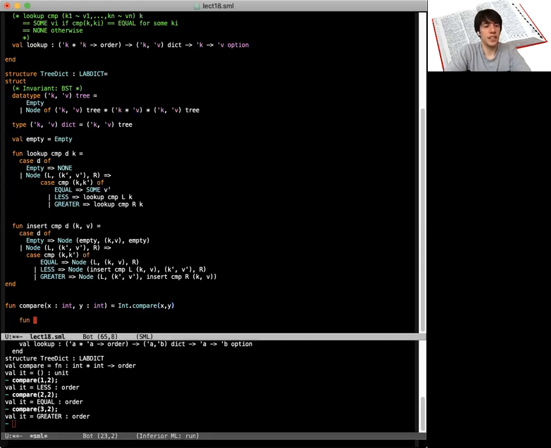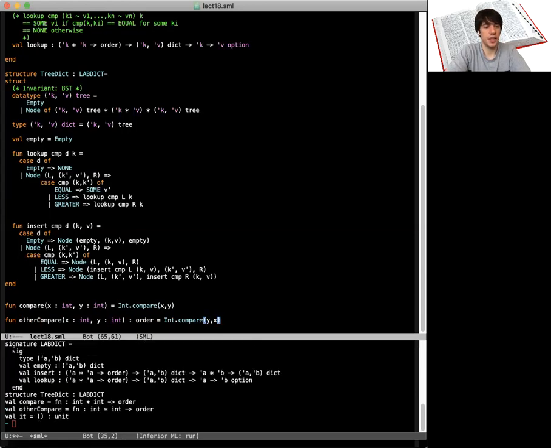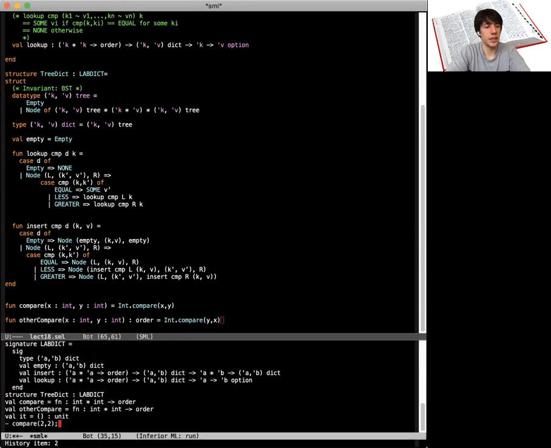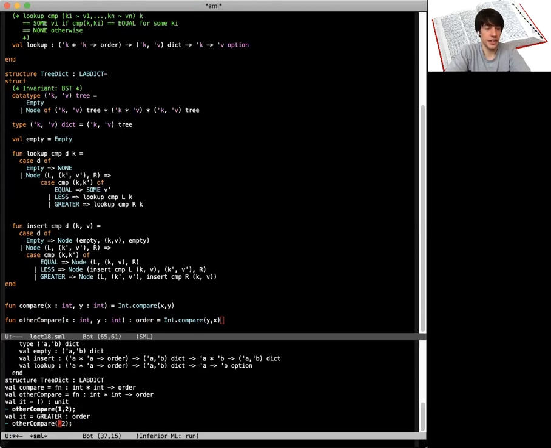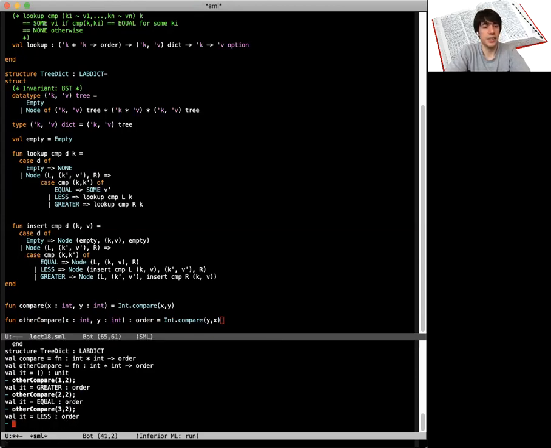But we could also write a different comparison function on ints. We could write another compare, which is int.compare of y and x. Maybe you did something like this in homework 7 when you were trying to sort backwards. If you do other compare of 1 and 2, it says greater, 2 and 2 are still equal, and now 3 and 2 are less, because it's flipping the order.